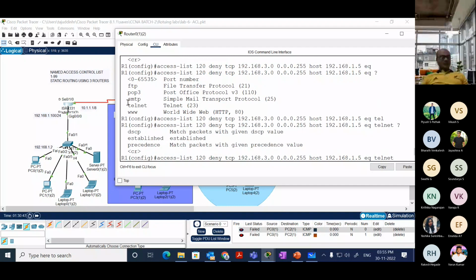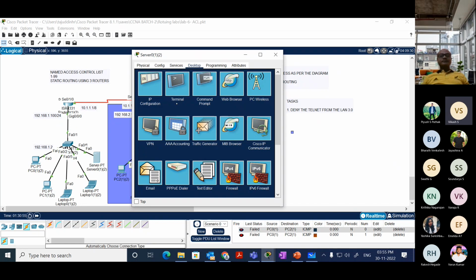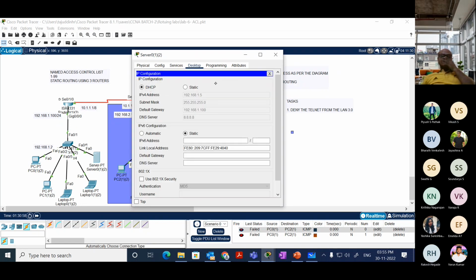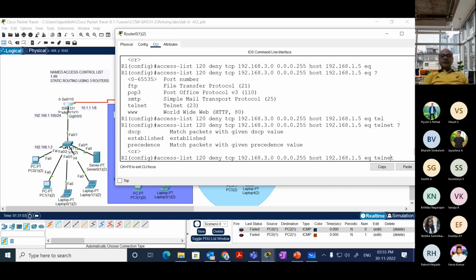Is it done? Why did you select 1.5? 1.5 is this server IP address. Okay, but 1.2 it is. Telnet is configured on the router, so we should configure with the router. That is 100. Correct. Correct, 100.